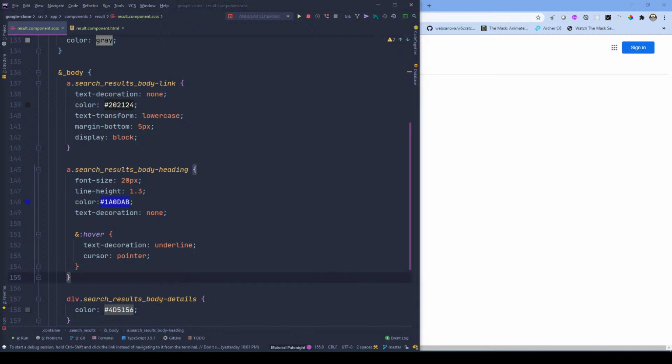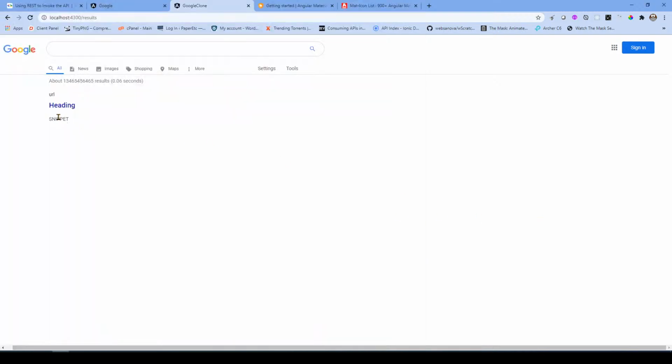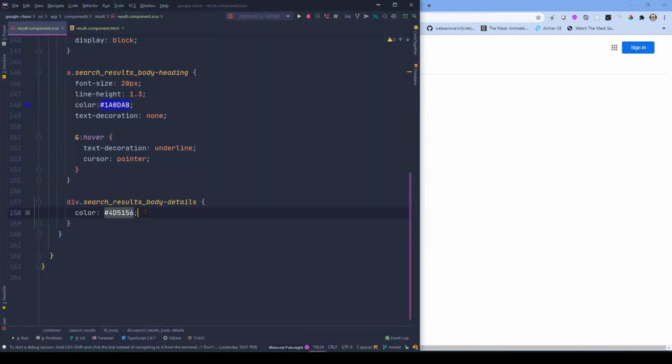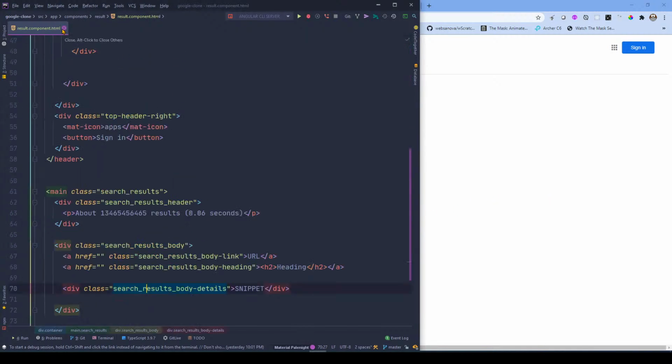Okay, so once I give it the color, it will look like this, and I'll give another property here. I'll assign the margin bottom property so that the next item will have some gap from the top. So with this done, we're pretty much done with the styling part.